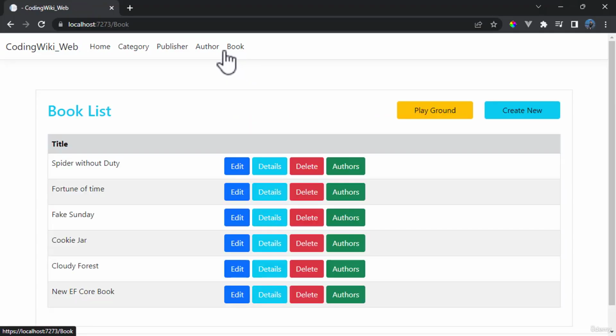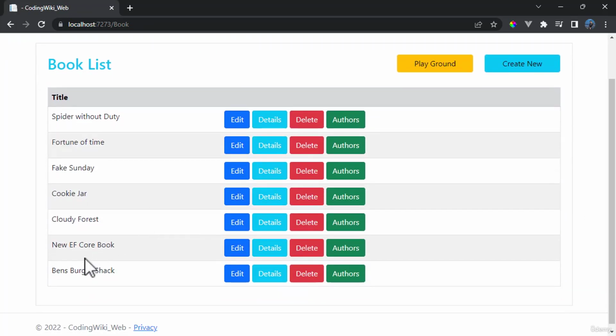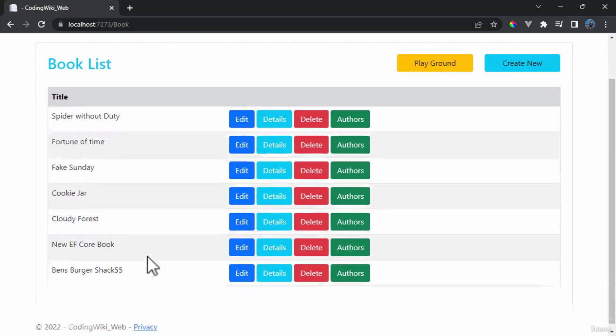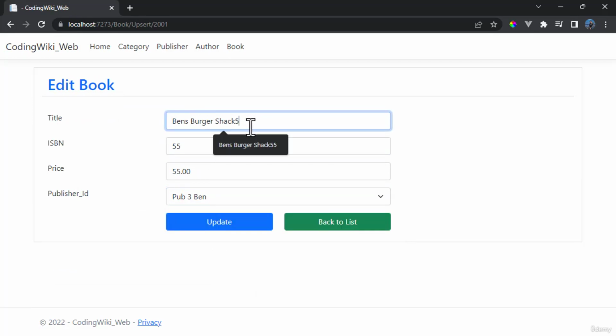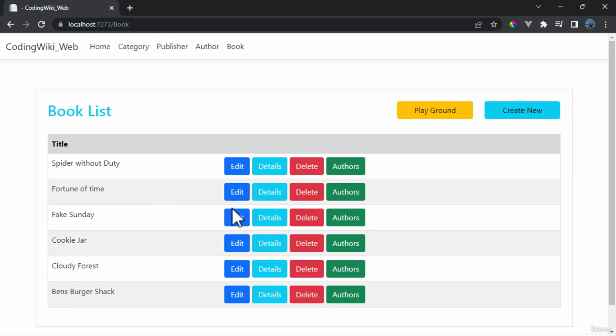We will go to book here. Let me try to create a book here. I will select publisher 3 here, which is Ben, and the title is Ben Burger Shack. Let's create. Perfect, it is there. If we click on edit, everything looks great here. Let me try to edit the publisher to publisher 1 and ISBN to 555, price to 55. And let's make sure all the properties, yep, they are updating as expected. I will revert back and save that. Great. If I try to delete the EF core book here, delete is also functional.